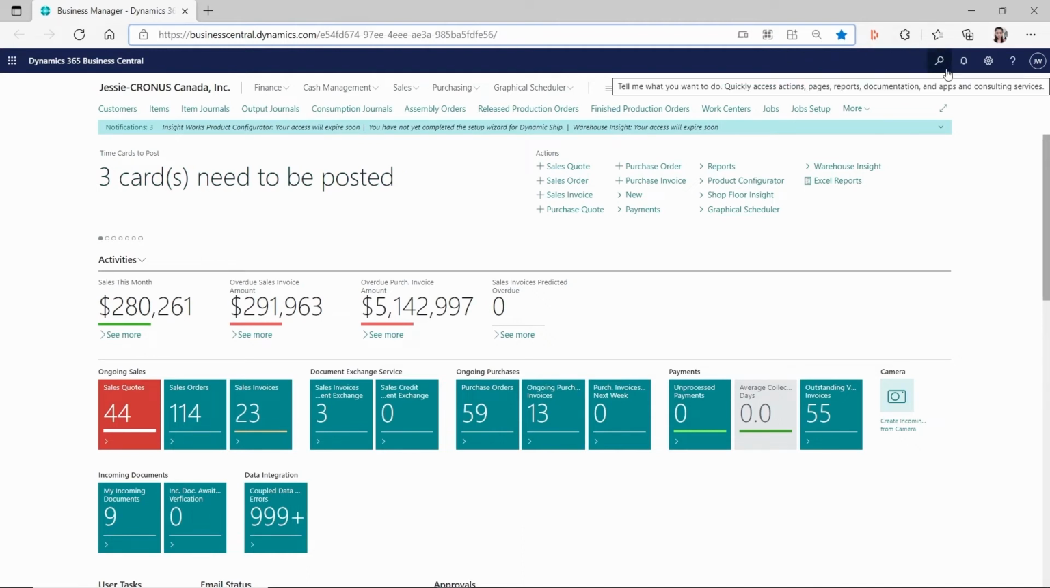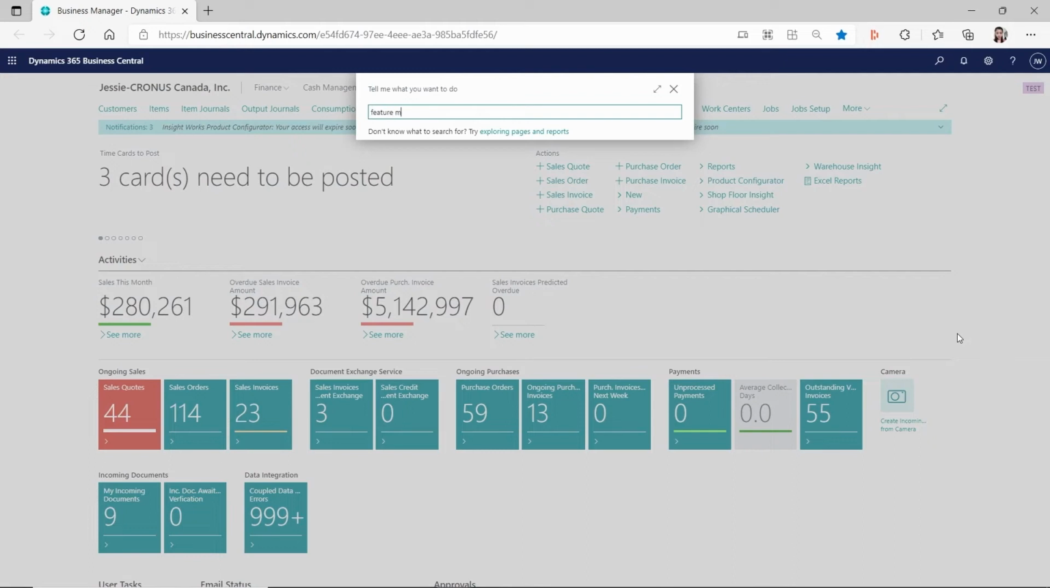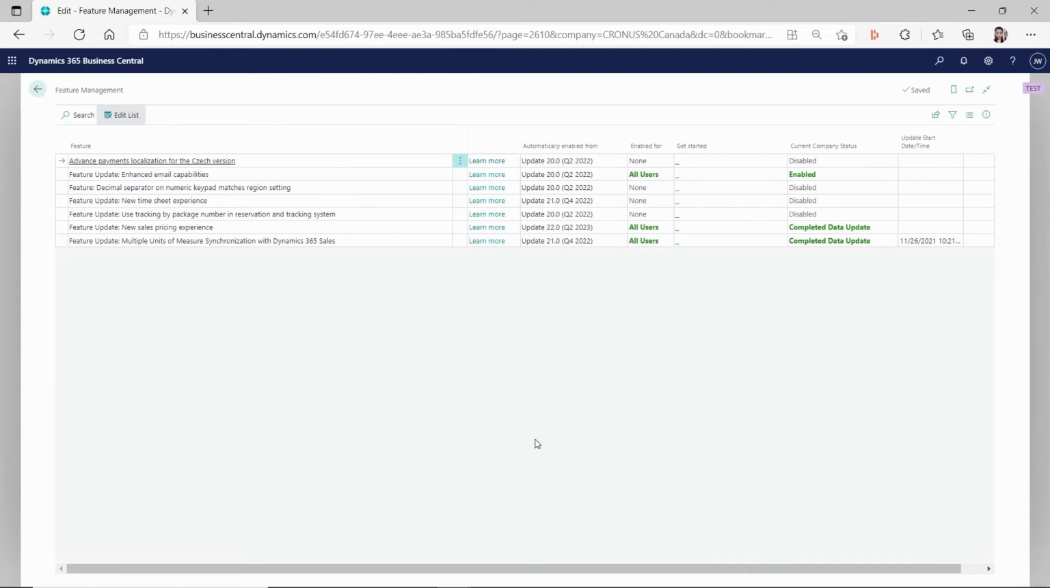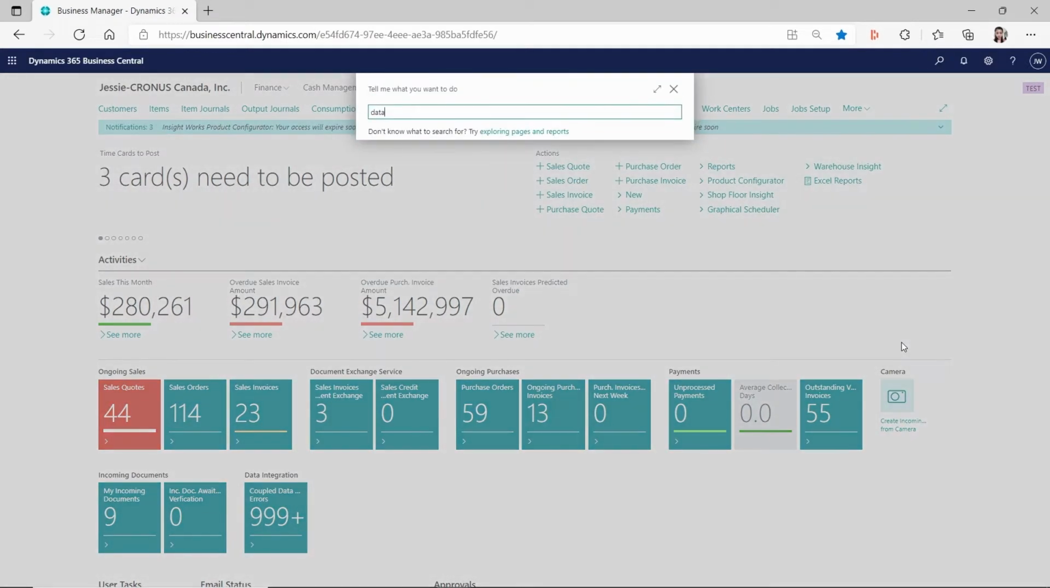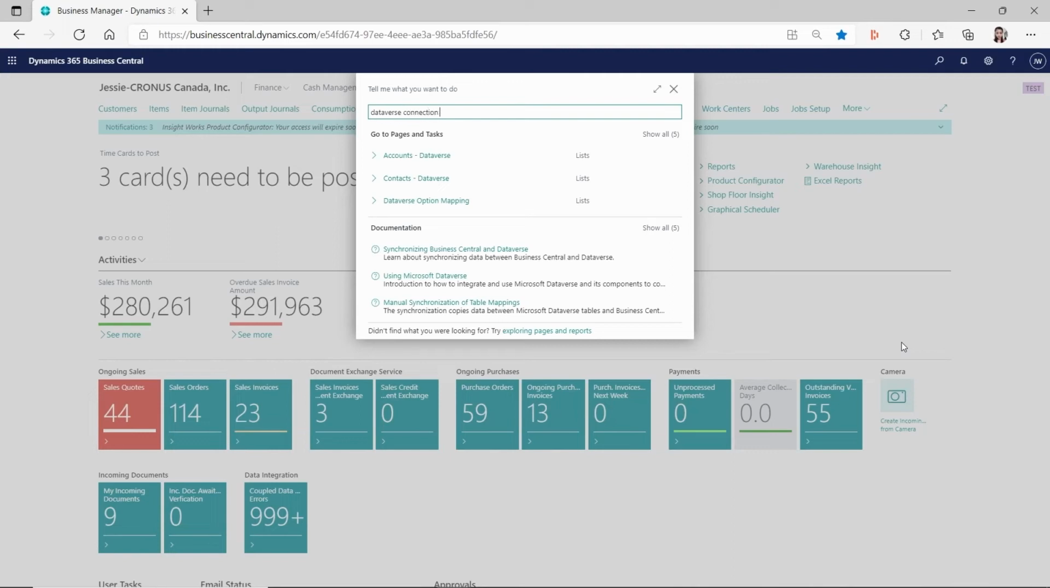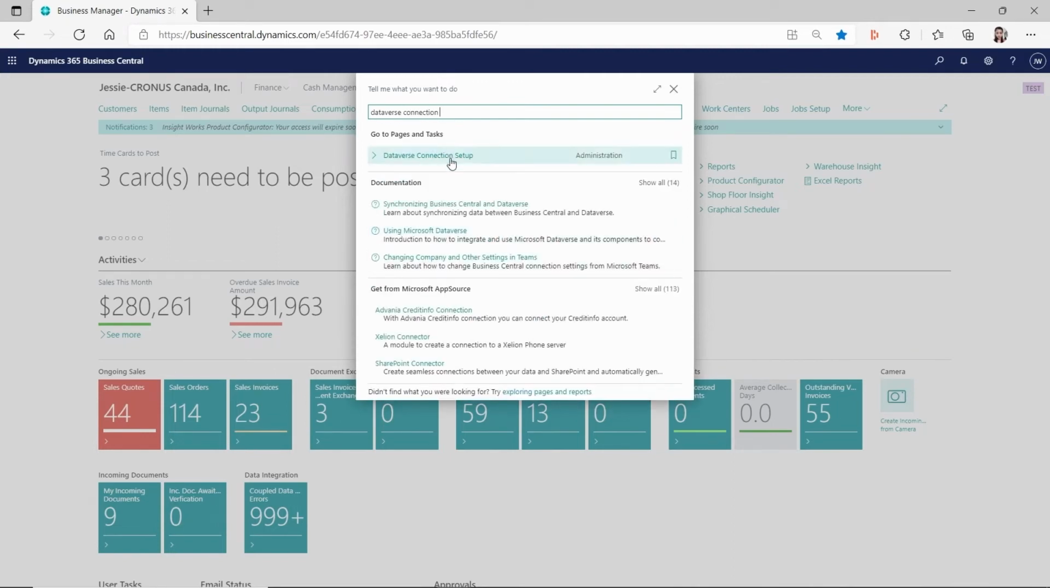Now if we go to feature management, that's where we enabled the multiple unit measure integration. You can see here it shows it's already enabled for all users and the data update is completed. So this is good. Remember, we talked about that DataWorks connection setup in there. Then we have the integration table mapping. Let's go there and take a look again, so we can compare with the screenshot we took before we enabled this feature.